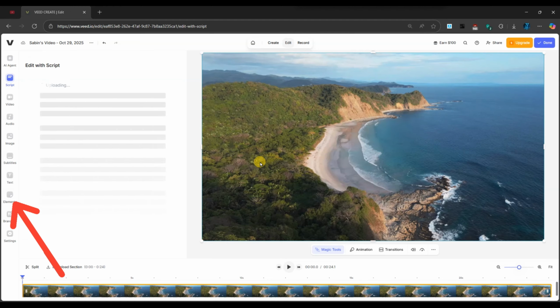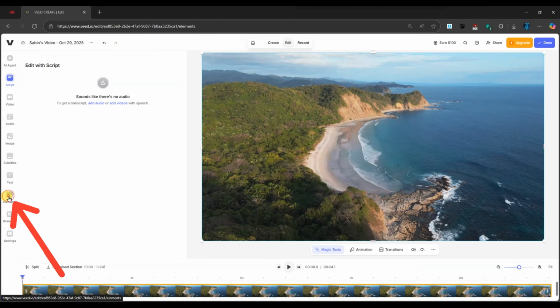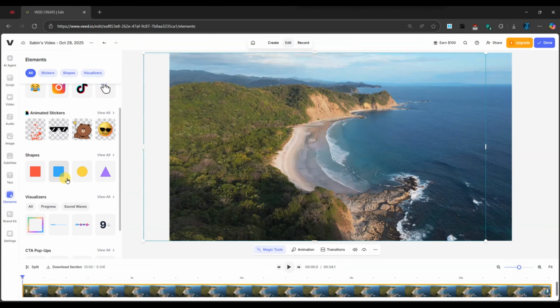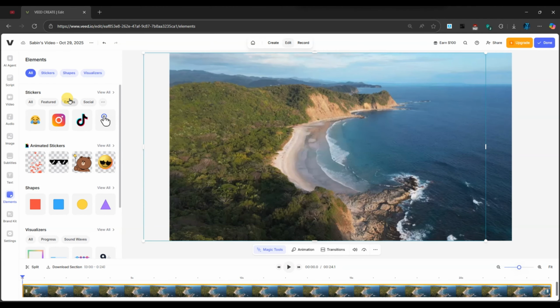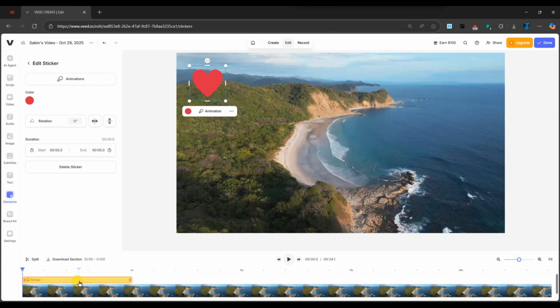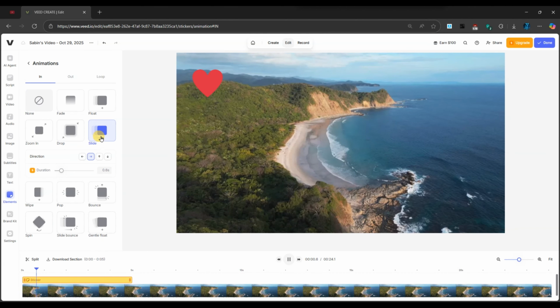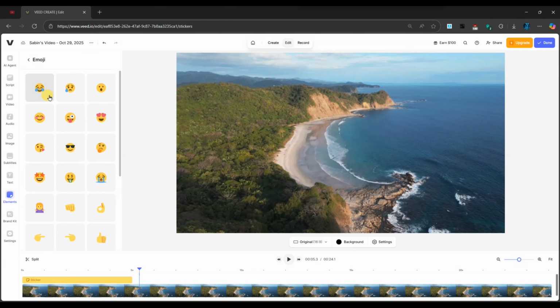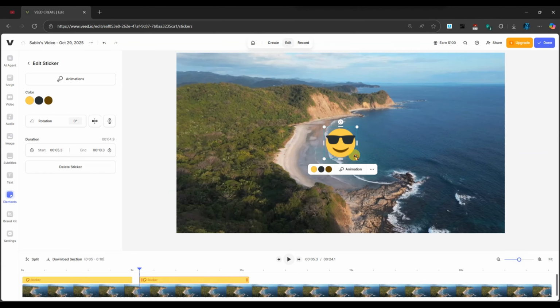Once your video appears on the timeline, click on the Elements option in the left-hand menu. Here you will find categories for stickers, emojis and GIFs. Browse through the options and select the ones you want to add to your video. Click on a sticker, emoji or GIF to insert it, then drag it to position it anywhere on the screen.